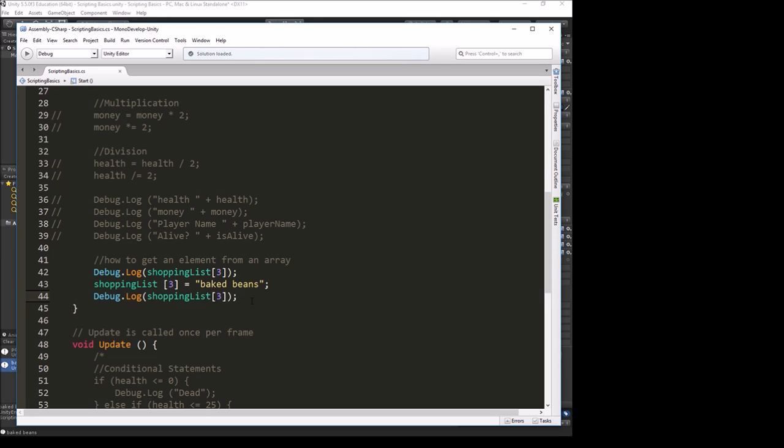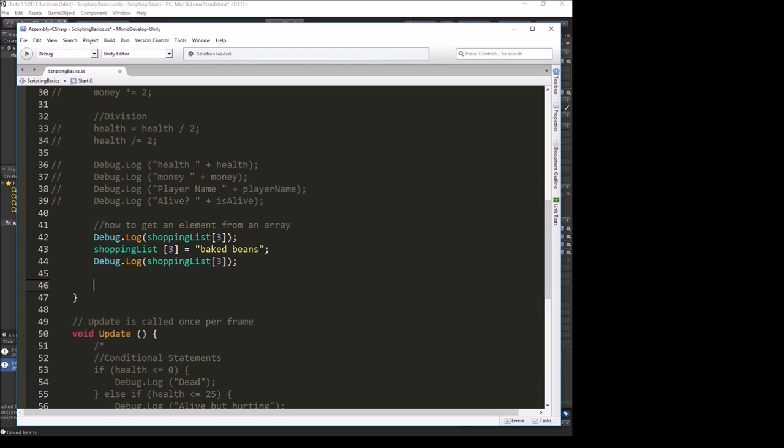Alright, loops and arrays work hand in hand, and so we talked about how to set up an array, which is a list of multiple items. Now let's talk about using a loop. So a loop is a way that we can do lines of code more than one time. So let's say that I've got my shopping list here, and I want to debug.log every item in my list.